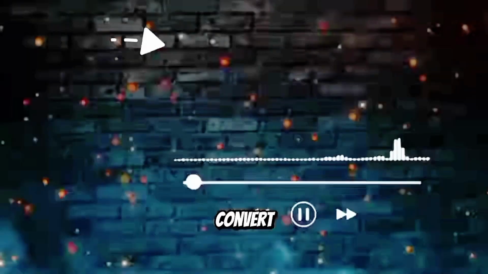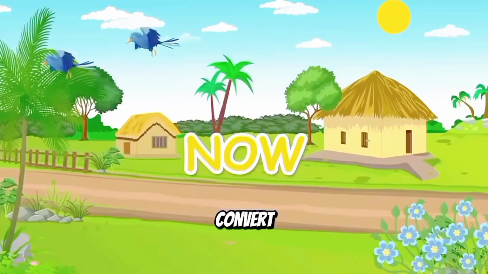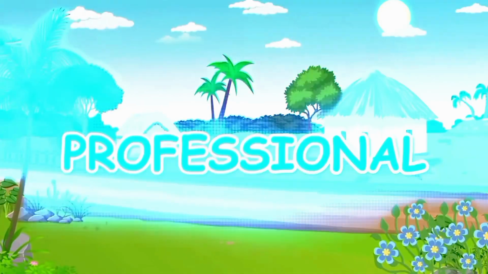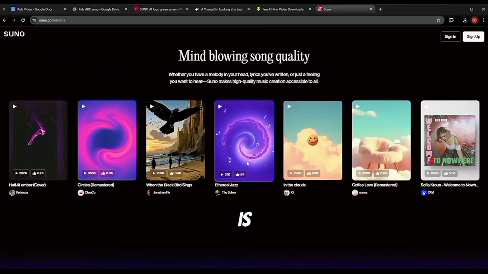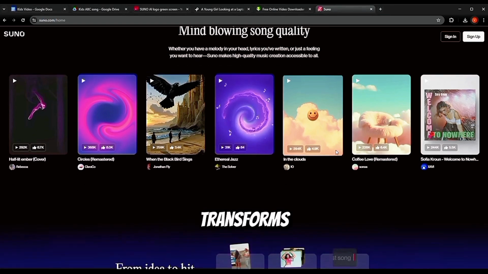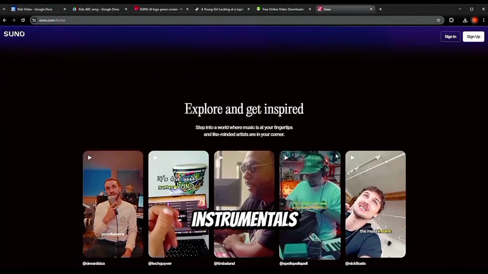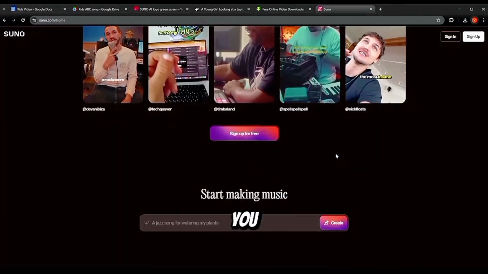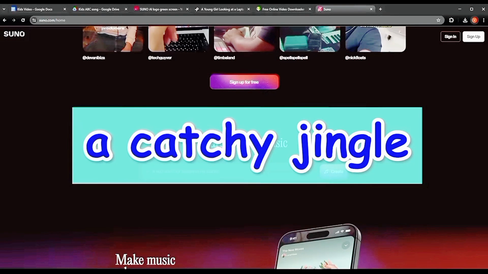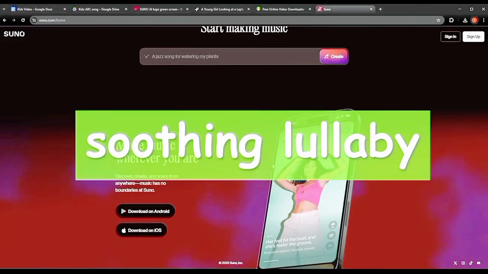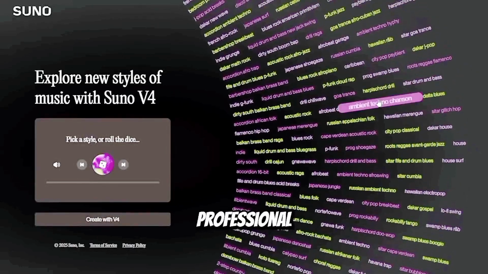Step 2. Convert lyrics into a song. Now let's turn our lyrics into a professional-sounding song using Suno AI. Suno AI is a powerful tool that transforms text into high-quality songs with realistic vocals and instrumentals. Whether you need a fun kids tune, a catchy jingle, or a soothing lullaby, Suno AI can generate professional-grade music in seconds.